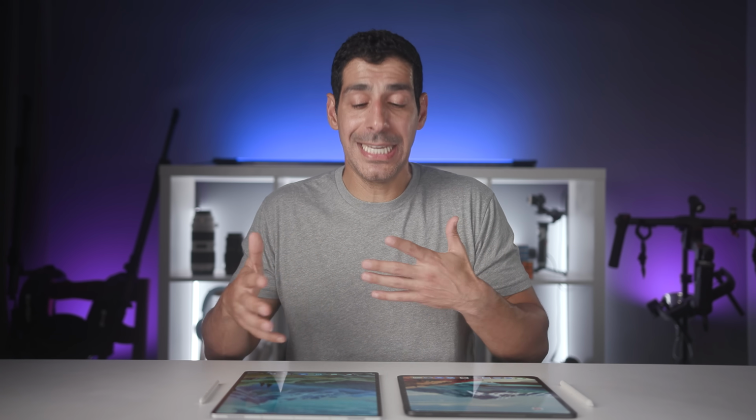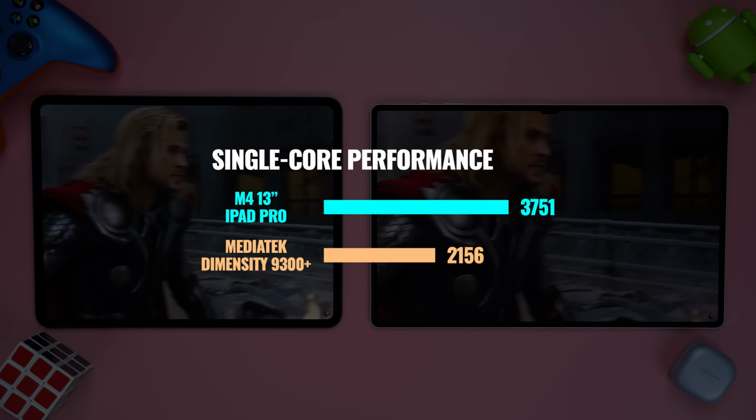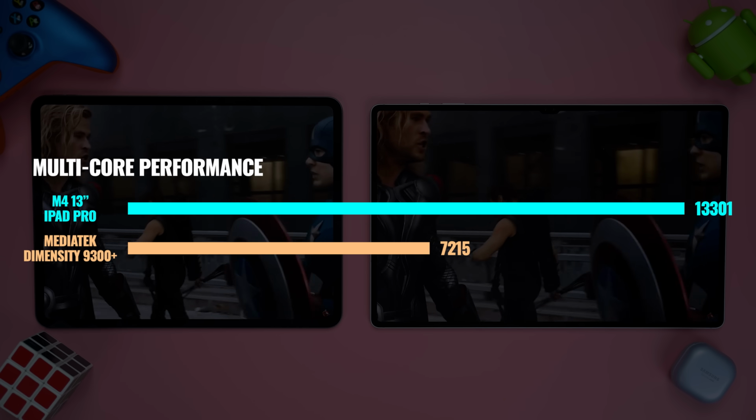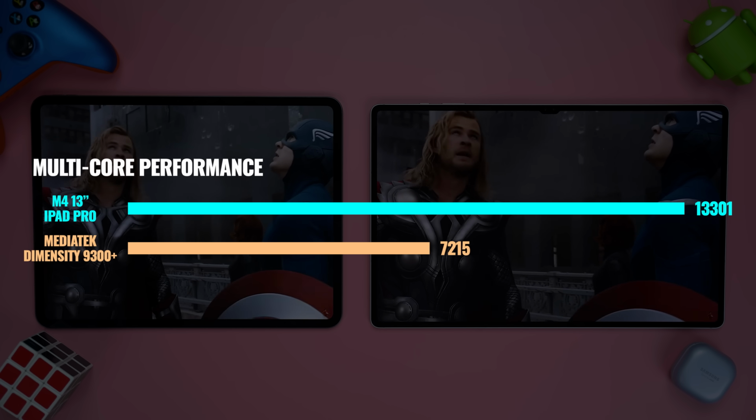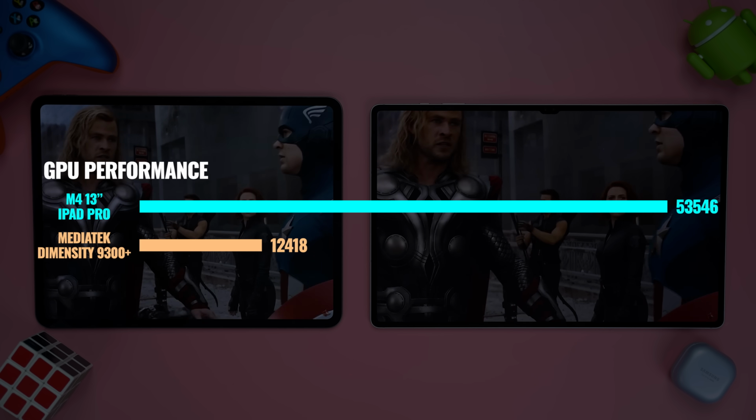So let's check out benchmarks for those of you who are interested in seeing how the new MediaTek chip competes with Apple's most powerful chip. We can see that the M4 comes out ahead for single-core performance and for multi-core performance, and when we switch over and look at GPU performance, again we see the M4 come out ahead.